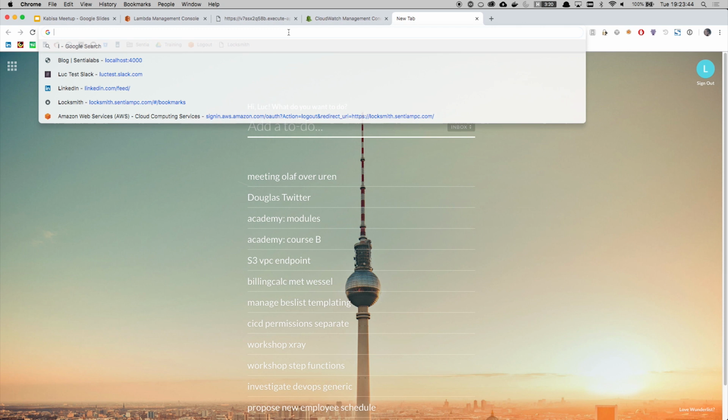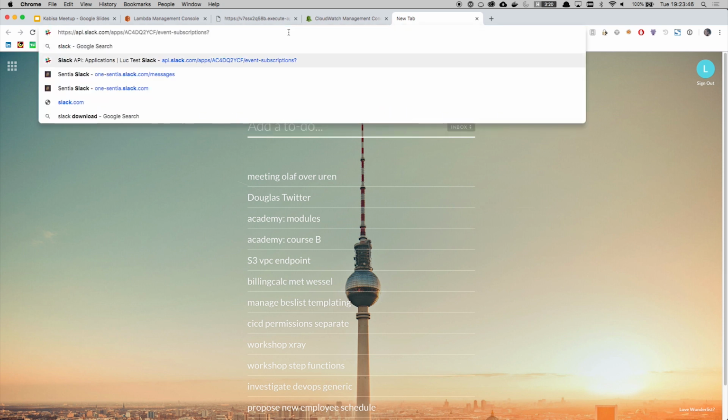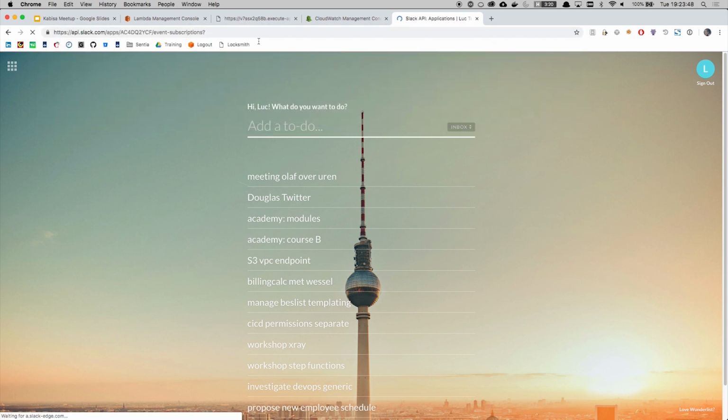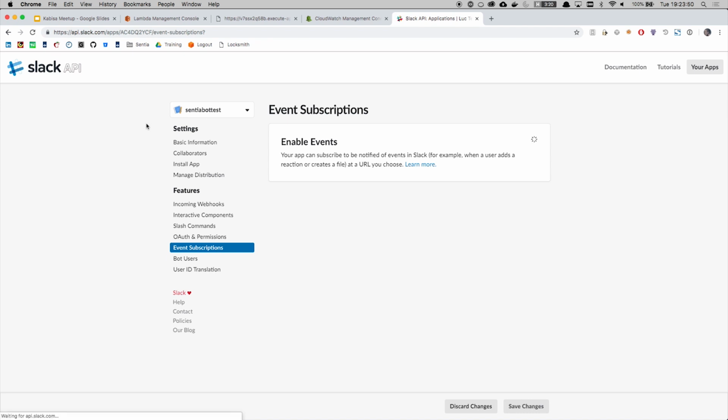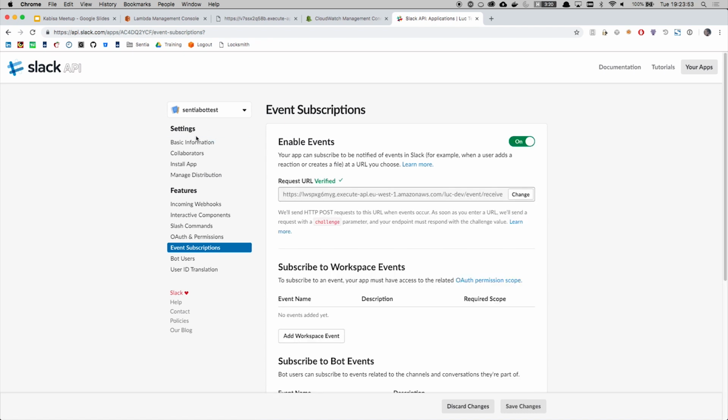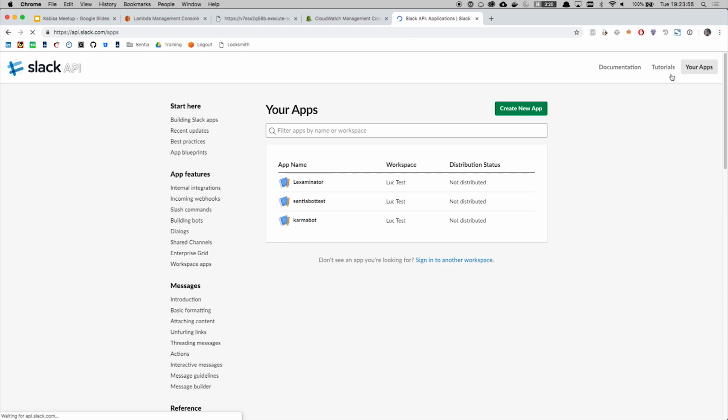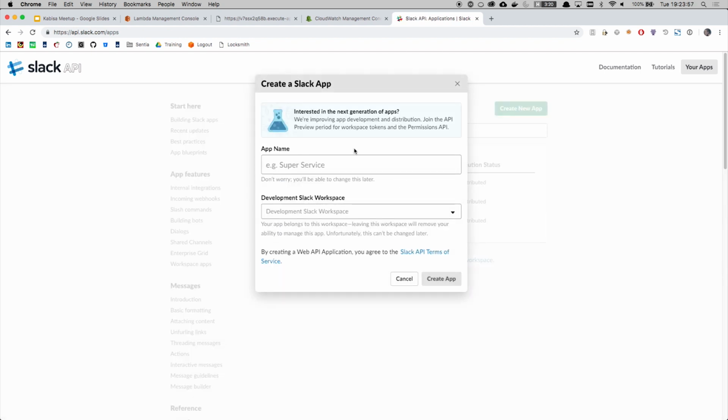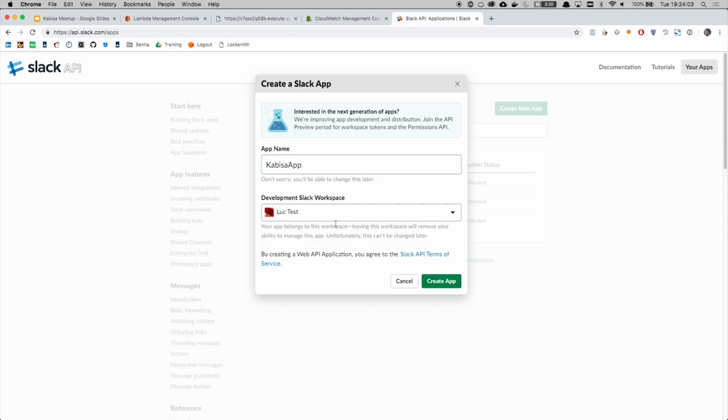We'll go to slack.com/something like this. I already have some bots, so I have to create a new one, create a new app, and call it Kabisa app. And then I have to select a Slack workspace, which is just a Slack environment where the application will be installed. Well, I have a Slack environment called Luc test, so let's place it there.